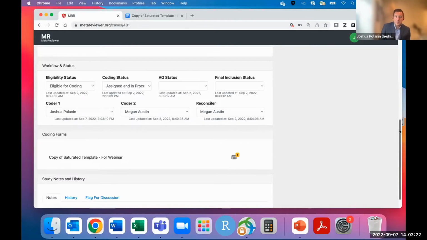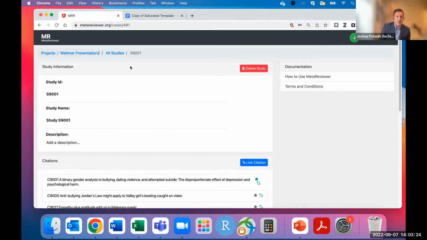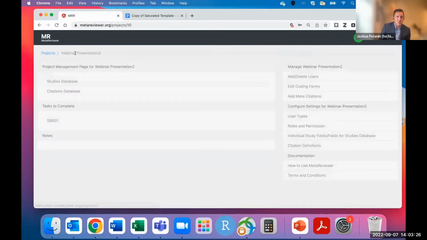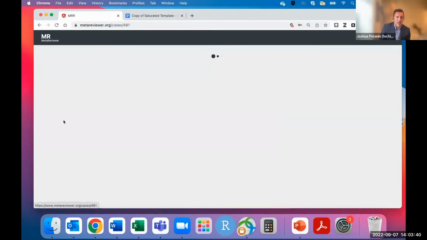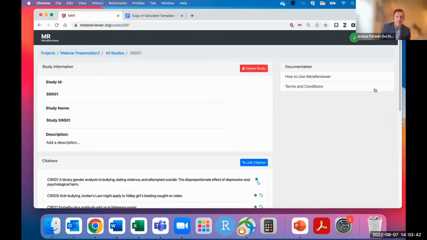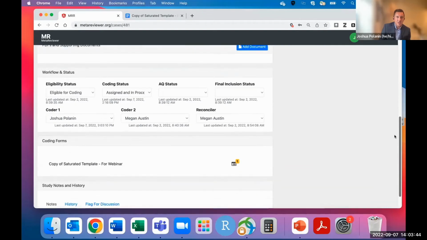So if I go back to this particular project, I skipped over it, but now you can probably see what I'm saying. This task to complete section is populated by all the studies that I have in my tasks to complete in terms of my coding. So if I click on it, it's going to take me right back to this page. So that's a nice way.